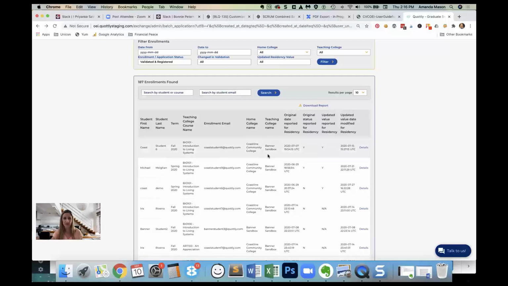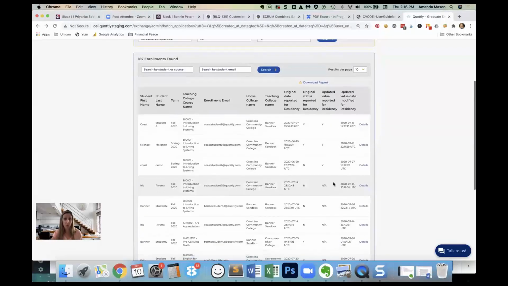For example, let's take this first student. The original date reported for residency was July the 7th, 2020, and they reported that, yes, they are a resident. The home college went in and validated, yes, and so that's why Y shows up right there. And they did this on July the 15th at this time mark right here. So that's an example of how this report works and the type of information you can find in this report.